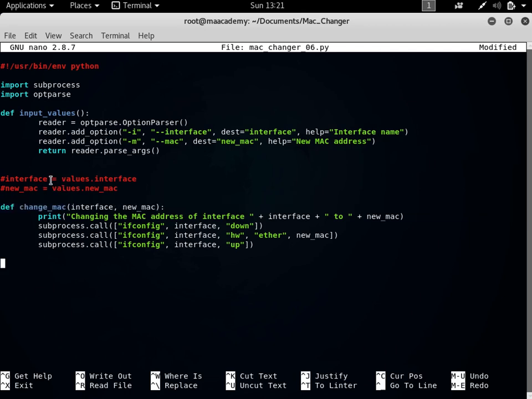You can see that previously I had this interface and new_mac, and they were being assigned by using values.interface and values.new_mac. Now what we can do is the same. So in here, we had options previously. Now we have values, and then we have keys, and we say this is equal to input_values.